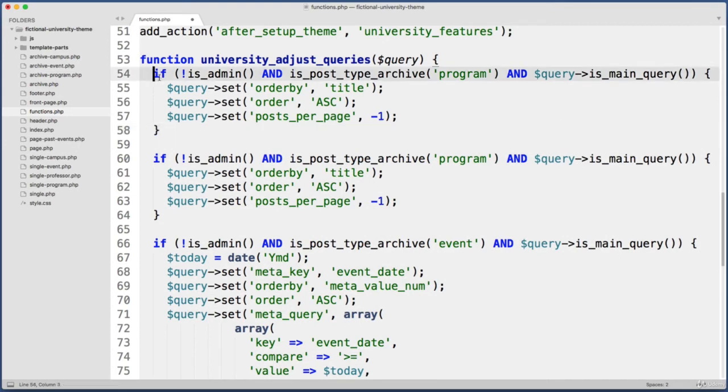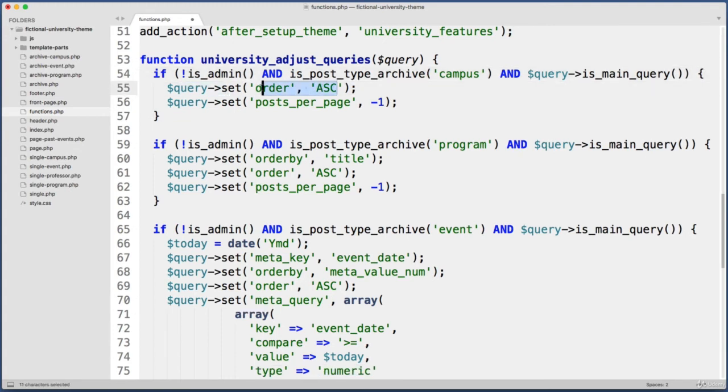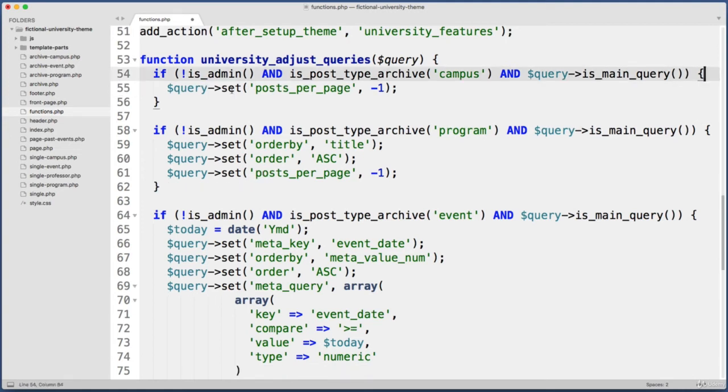In the if statement condition, we are saying if you are not in the admin, so if you're on the front end of the website, and the current post type is, and let's change it from program to campus, and as long as it's the main query, if all of that is the case, then do this. So in this case, we do not need to worry about ordering by title, so we can delete that. And we don't need to set the order to be ascending, so we can delete that. But we do want to leave this line in place, right? We want posts per page to be -1 because that will pull in all posts.